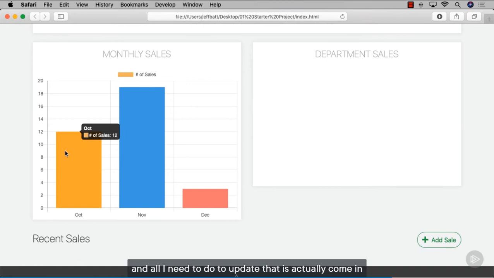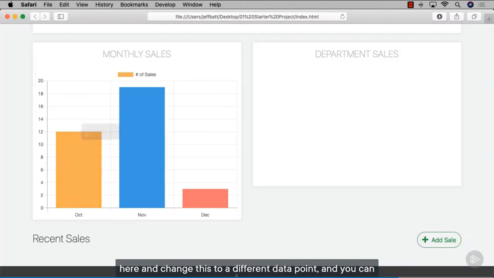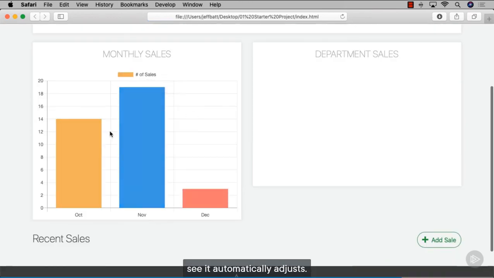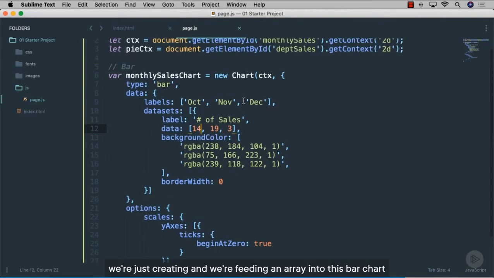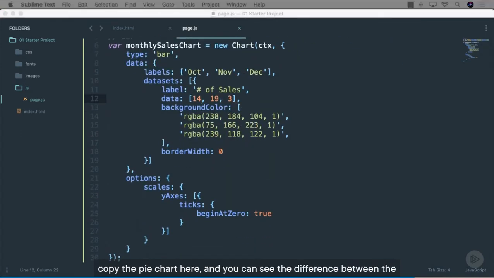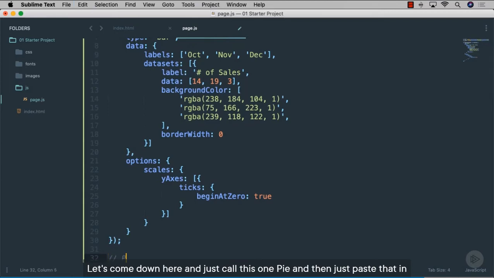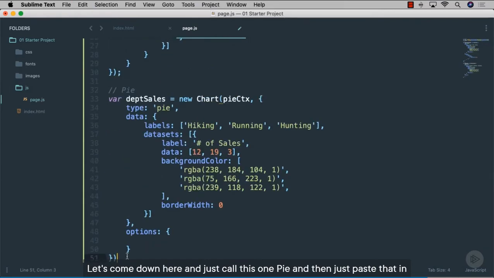All I need to do to update that is change this to a different data point, and you can see it automatically adjust. Really, we're just feeding an array into this bar chart in order to create that data. I'm going to copy the pie chart here so you can see the difference between the pie chart and the bar chart. Let's call this one pie and paste that in right there.